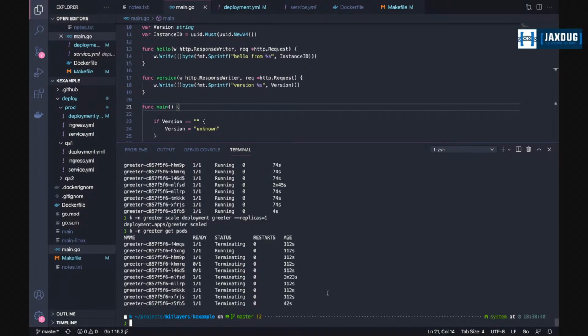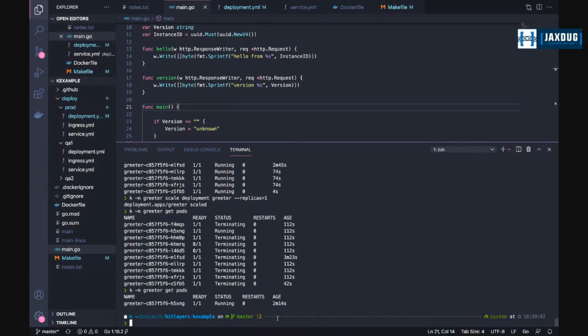And see, it doesn't really matter to it which one it keeps. So we can see it actually terminated our first pod that's 3 minutes and 23 seconds old. It doesn't really matter which one it keeps. There's nothing special about that pod because it was the first one that started. And so now we're back down to just 1 running.